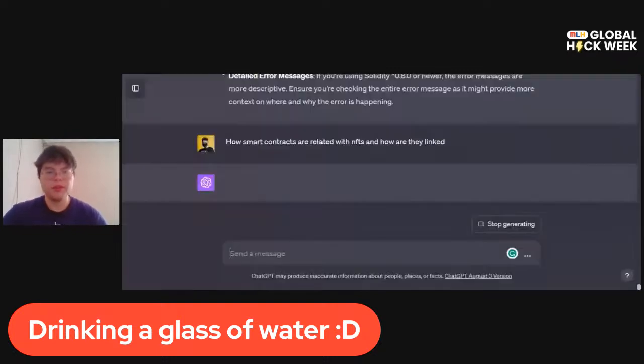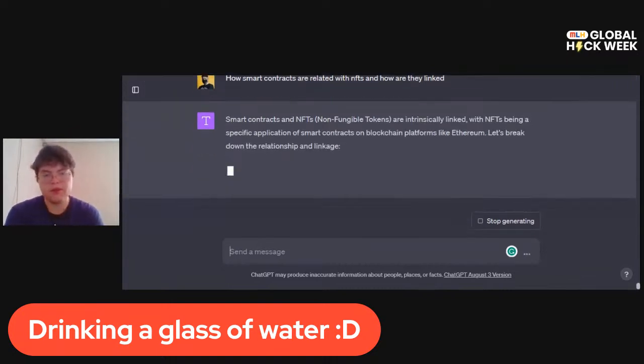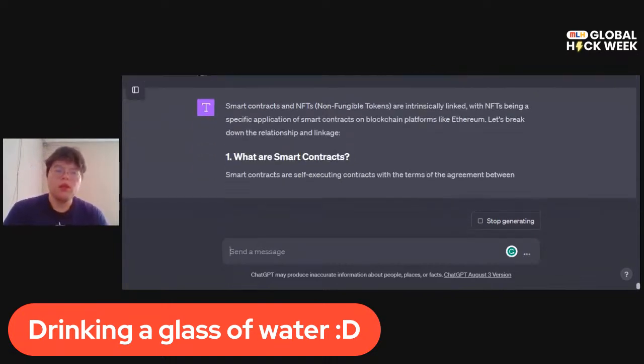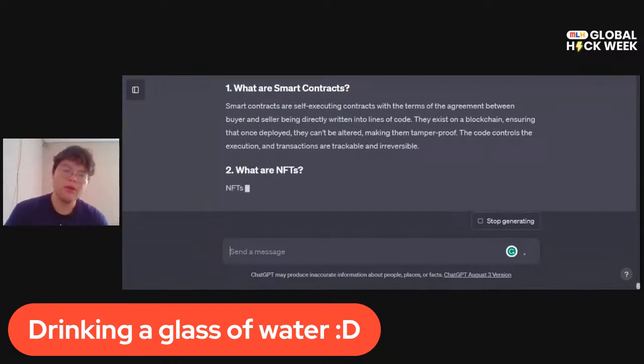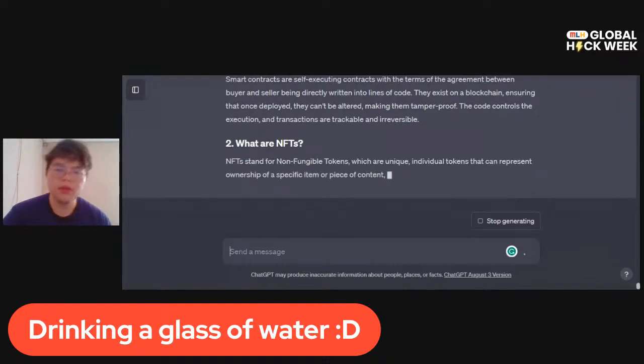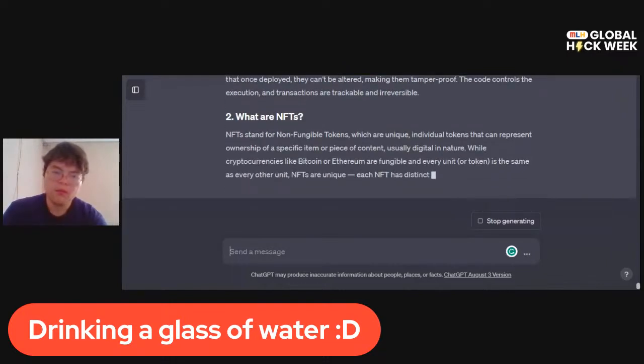Okay, so let me shorten my tab. So smart contracts and NFTs with respect to each other. Let's break it down. Okay, so we know already what smart contracts are. So what are NFTs? Non-fungible tokens. Yeah, we already saw that.